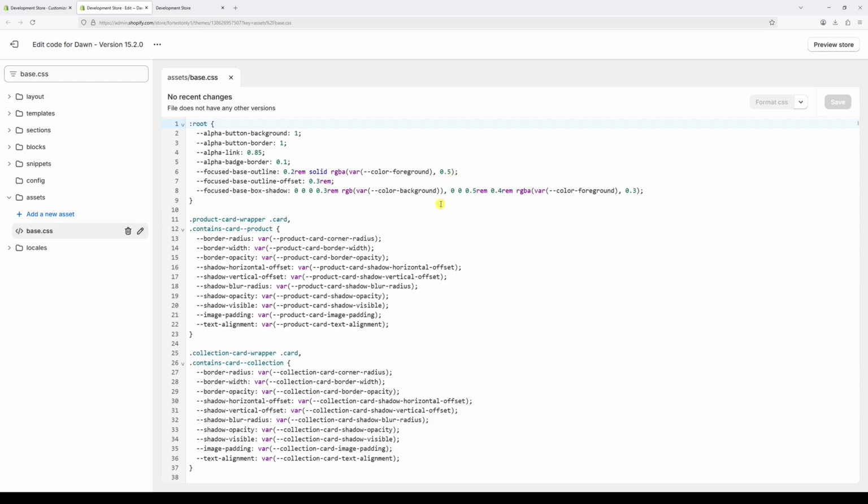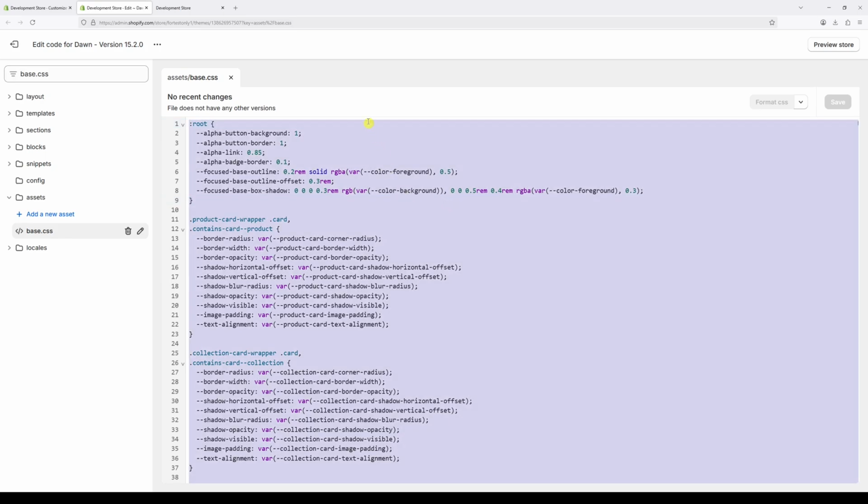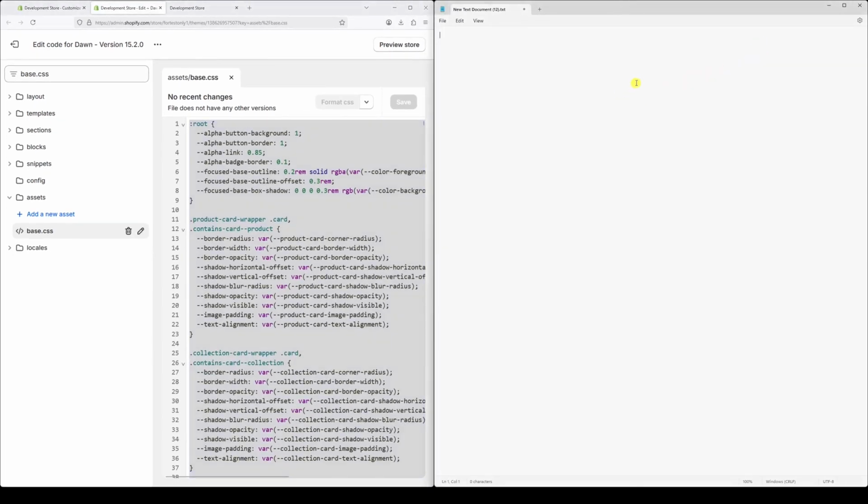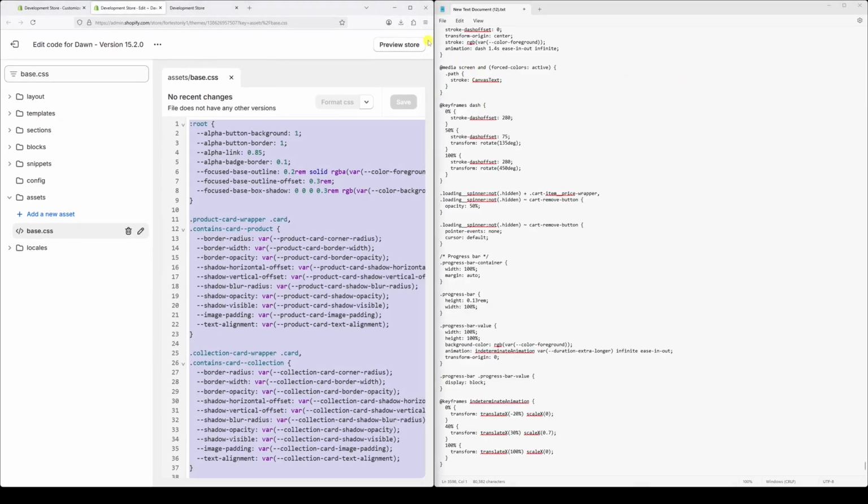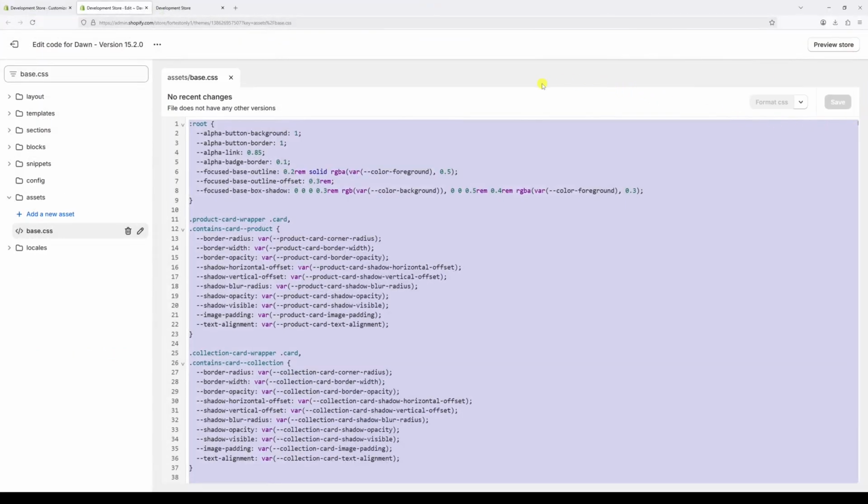And before you're going to make any changes, make sure to save a backup copy of the existing code. For that, simply press Ctrl A on keyboard, it will highlight all the code, then press Ctrl C for copy, and then just simply paste the code in the text document on local computer. So in case something happens, you can always undo the changes.